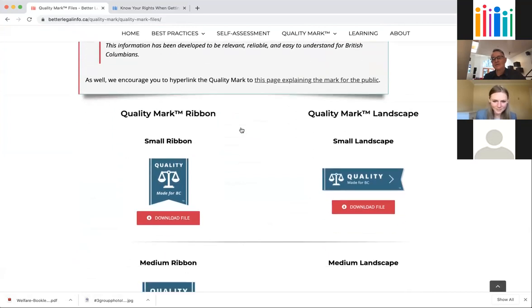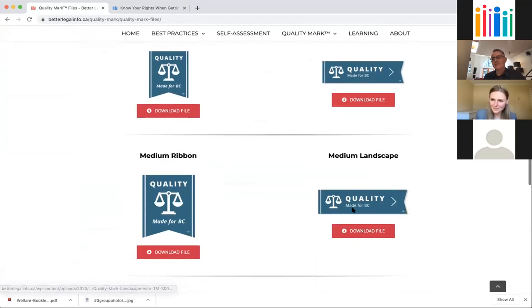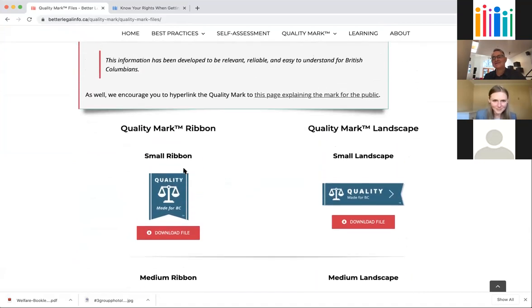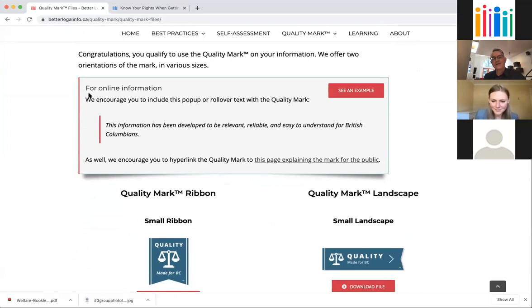So here are the files here, so we can download them in whichever of the landscape or the ribbon format that we think might best suit our needs. And we're inviting or encouraging folks to include this pop-up or rollover text with the quality mark where it says this phrase here. And that's the demo.